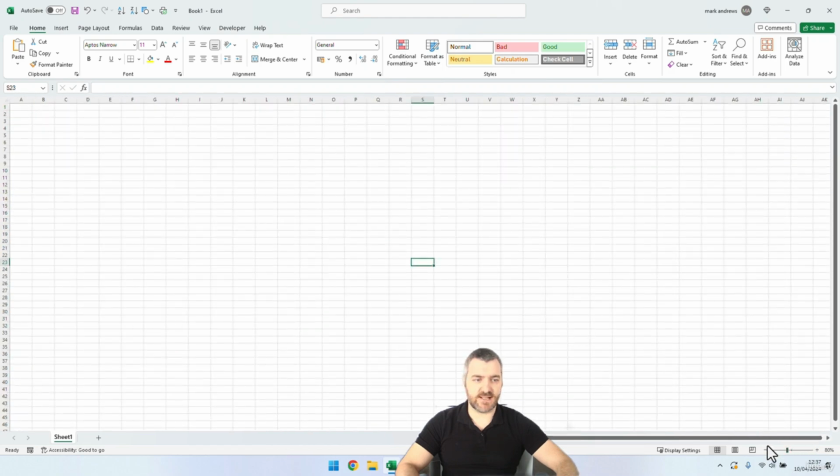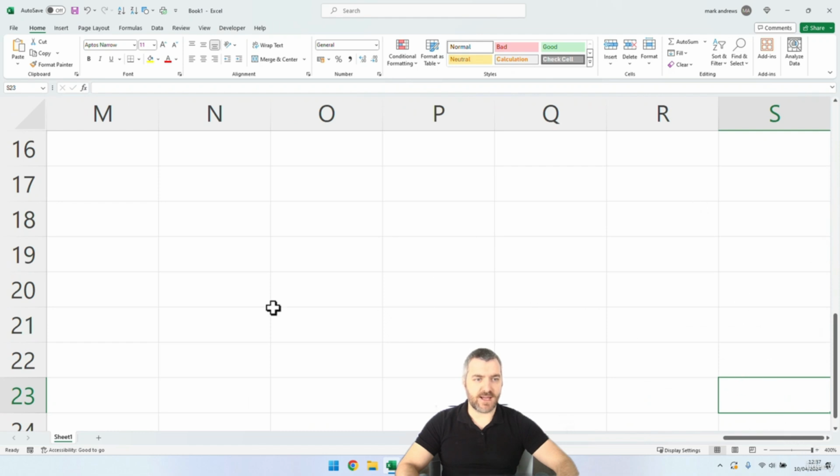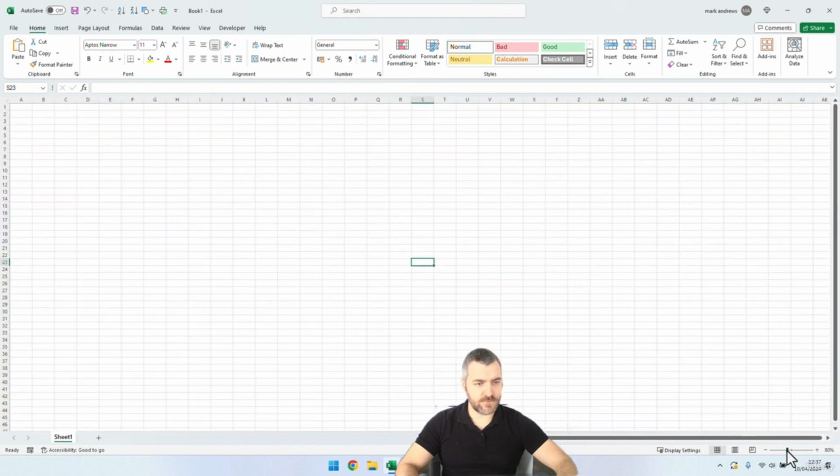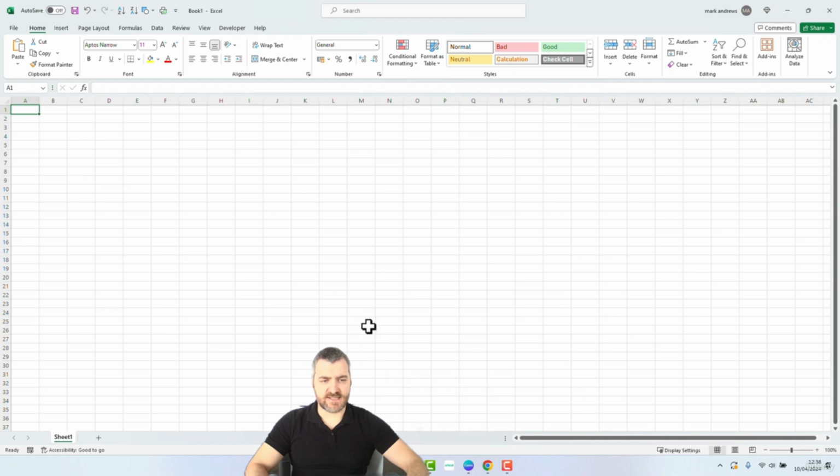So if we select a cell down here for instance and we zoom in, you can see that it automatically adjusted so that we have that cell kind of in view all the time as well. So we just put that back to normal view there, and we'll just select the cell up here.